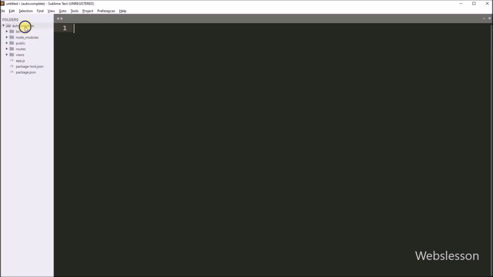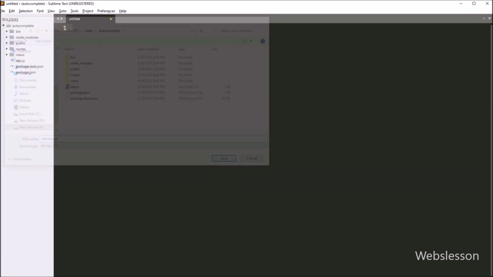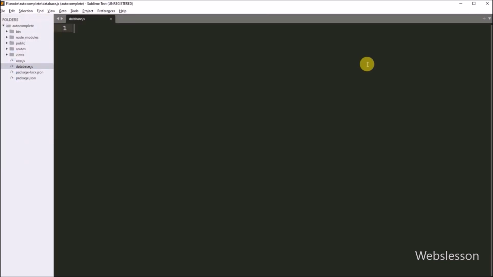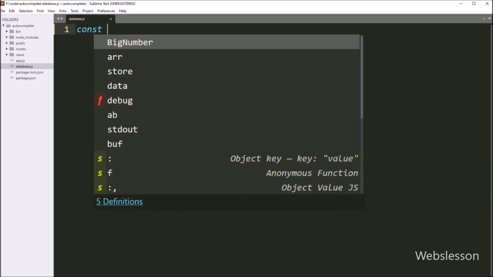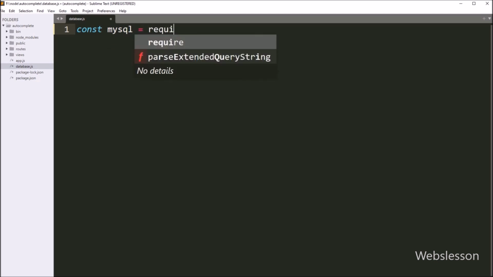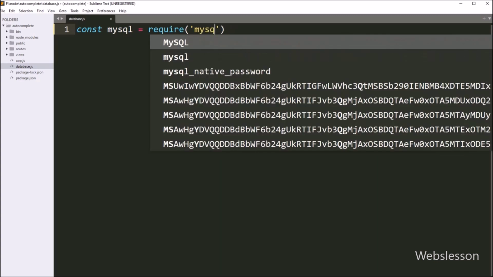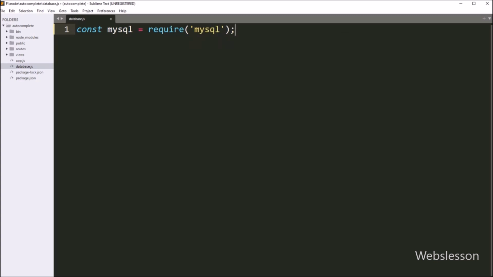Now we go to the text editor, and here we have to create the database connection file. Here, we have created one file with the name database.js. Now under this file, we have to write const mysql equal to the require function, and under this function, we write mysql. By using this code, it will include the MySQL module in this file.